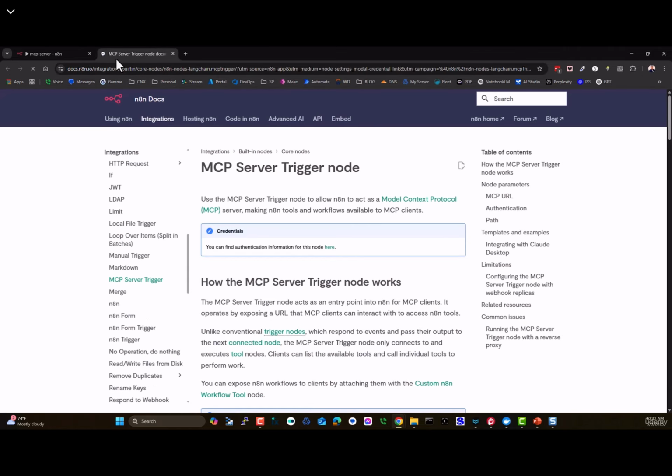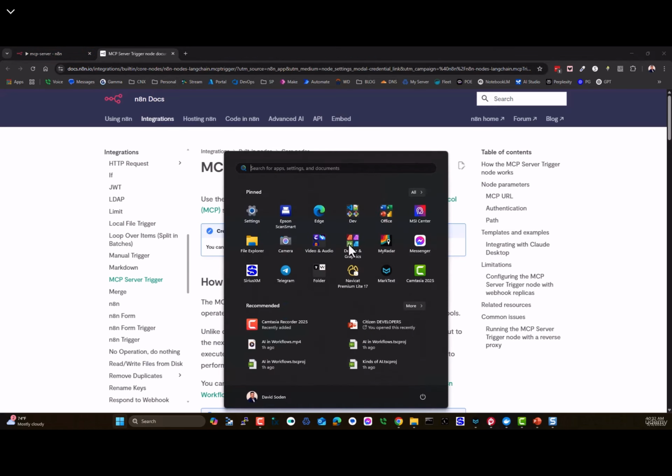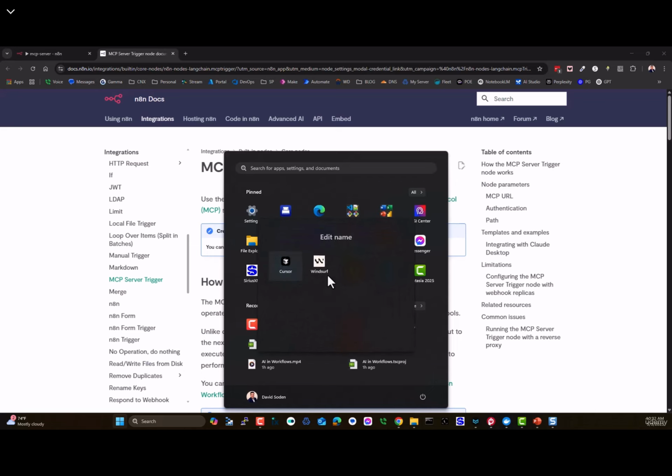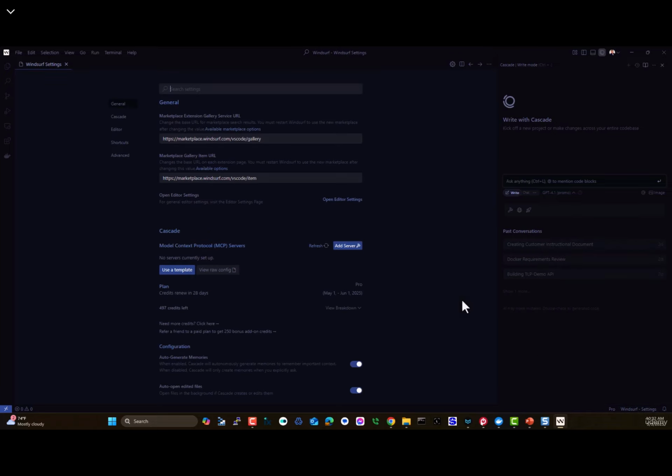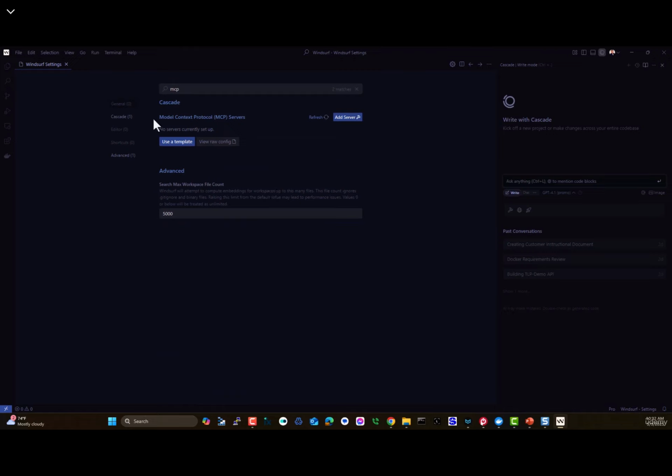I'm going to pop open the docs here because we're going to show you how to use this in a traditional code way. I use a tool called Cursor and Windsurf. I use Windsurf more often than Cursor. And I'm going to click over here to Windsurf settings, and I'm going to go to advanced settings, and I'm going to type into the search box MCP. Okay, now here I have the model context protocol, and I can add a server, or I can use a template, and it says no servers currently set up. So let's add a server.